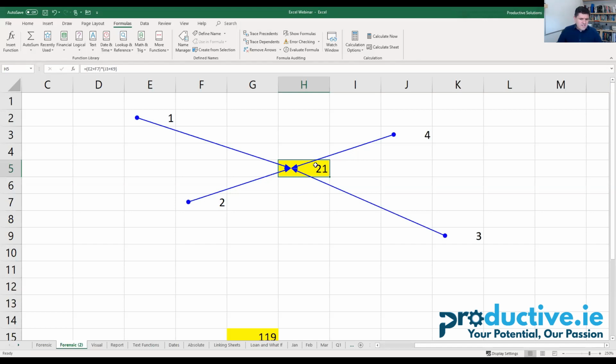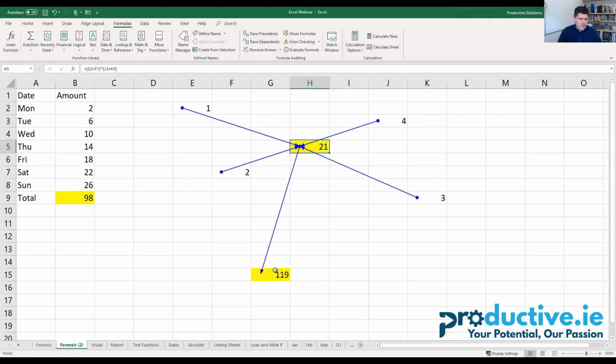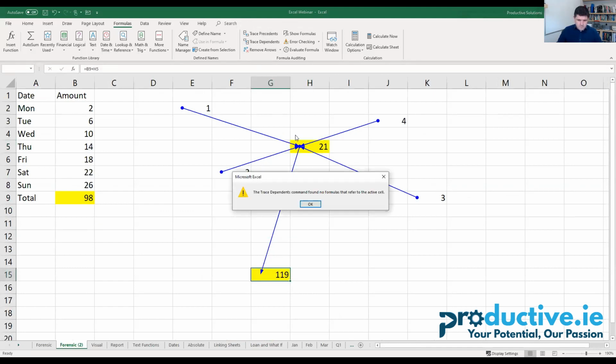Now I want to know what does that formula do, and I now hit trace dependents, and I can now see that that formula is also driving the 119, and I can say, well, does that go any further? And once again, I go trace dependents, and in this case, I can actually see that's the end of the road. We'll just try this here, trace dependents. So that formula actually doesn't go any further.